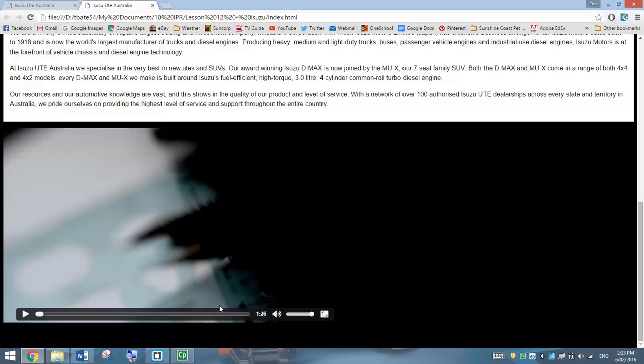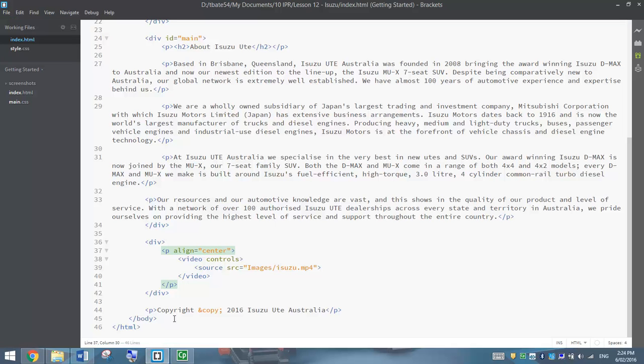If I press Ctrl S and save it, refresh the page, we've now got a video in the center of the page there. Next thing I want to style up is the copyright statement at the bottom. It is down here, just can't see it because the black text doesn't stand out on the black background. So in the code, I'm going to give this paragraph where the copyright is a unique ID name. So I'm going to write p id equals, and I'm just going to write footer.